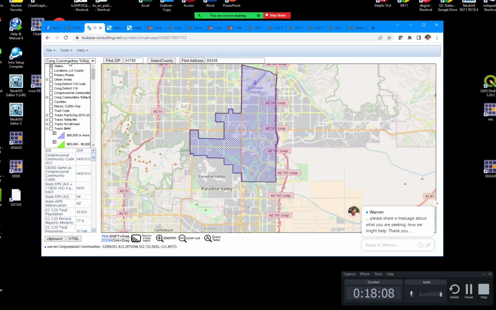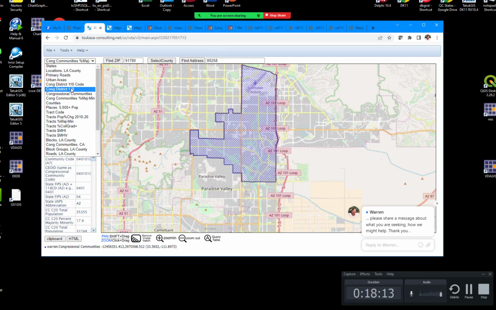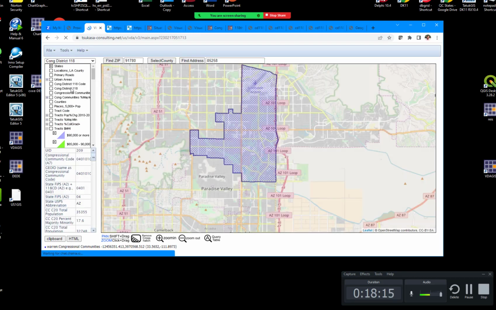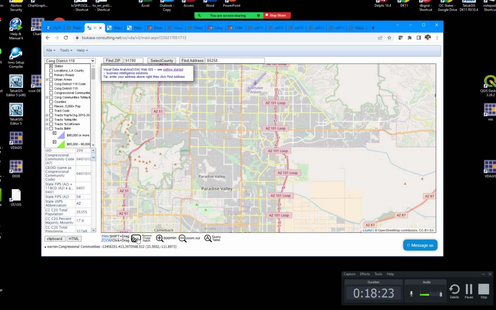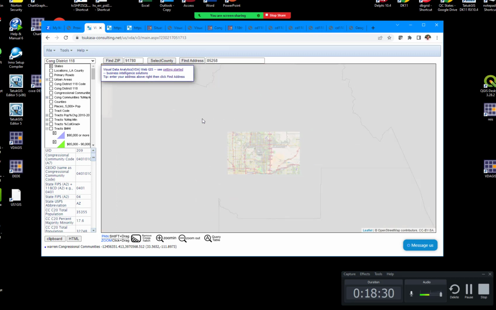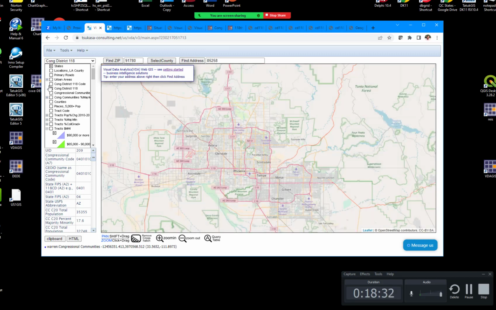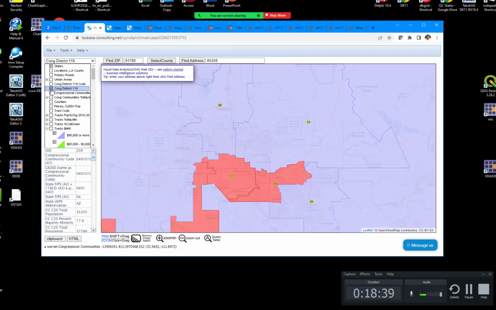So if I change my active layer to congressional districts, I'm doing some things here that might not be obvious. I'm going to remove the cross-hatching here, and then I can zoom out with this kind of rubber band approach on the map, and then I can click on congressional communities over here in the legend.